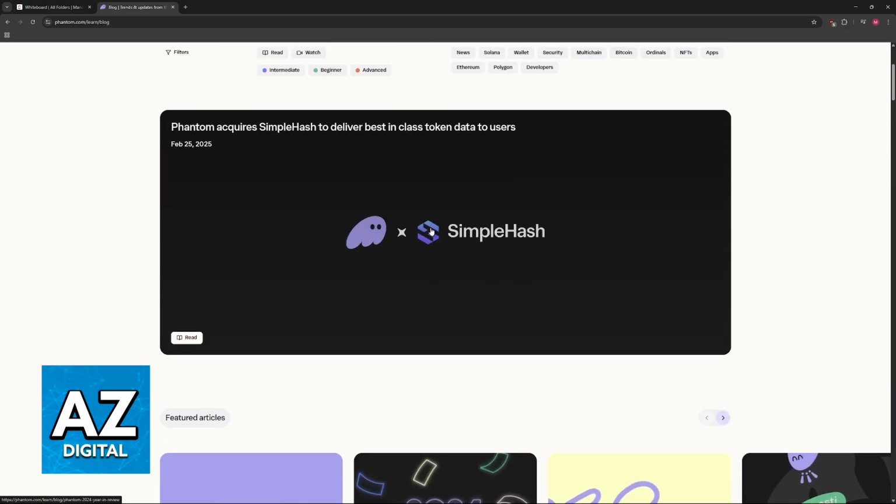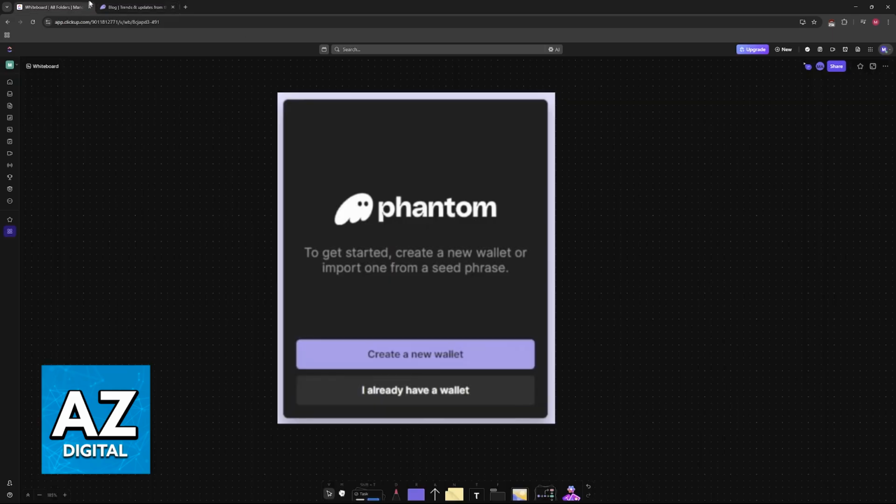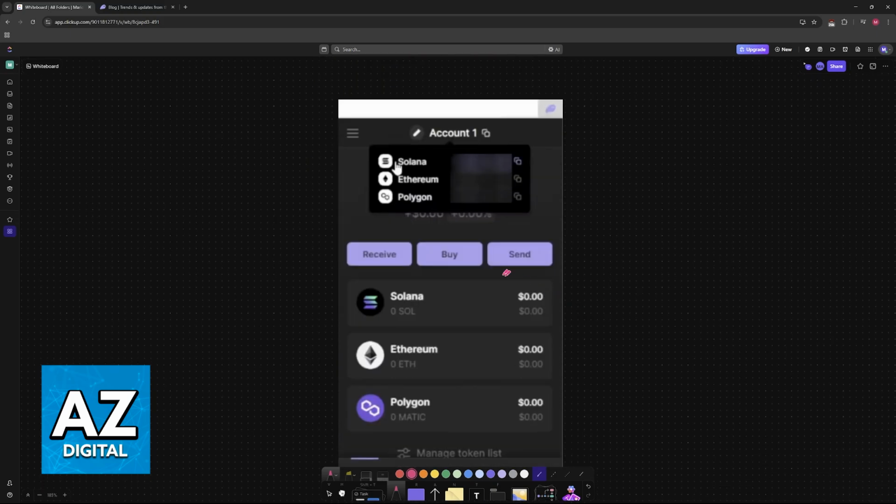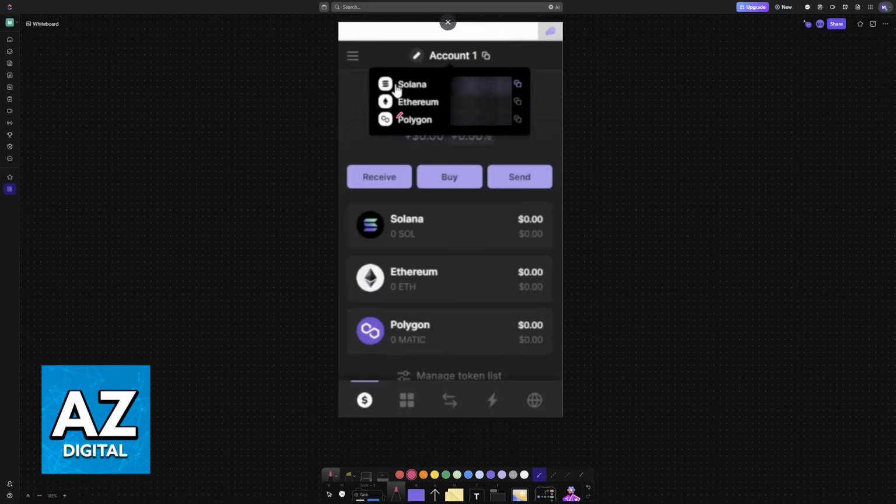So all that you have to do is download the extension or the mobile app. When you download it, you will be prompted to create a new wallet here. Once you choose Create New Wallet, you have to set up a seed phrase, aka a password, and when you are signed into your account, you will immediately have access to the Solana network. So the wallet will be set up for you. You don't have to do anything else.